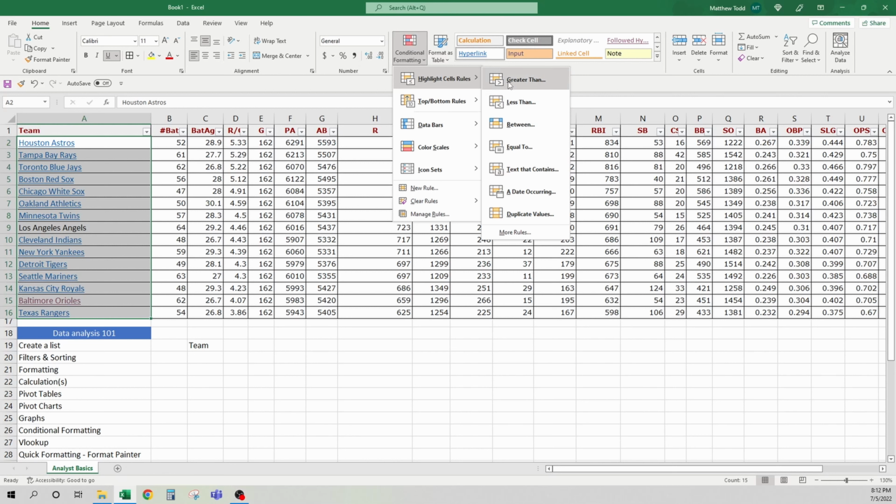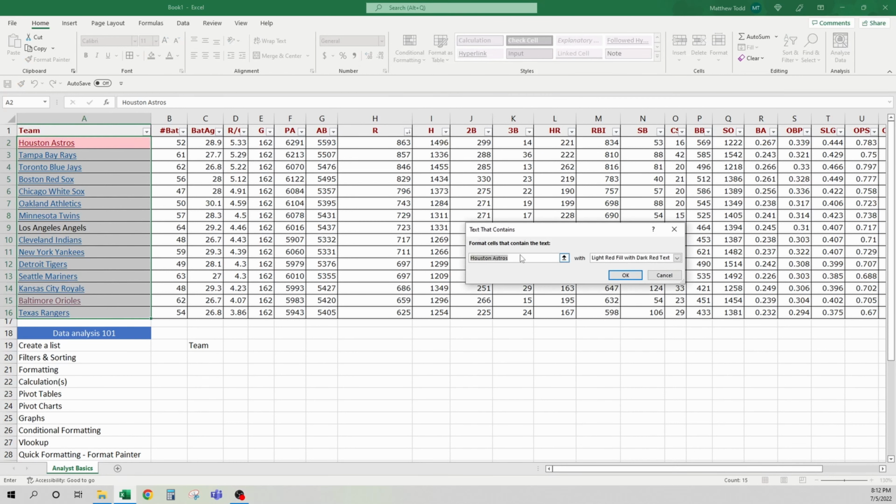So you have a bunch of options here. With the numbers, you can do greater than, say, 1 or 1,000,000, less than the same way. Between, you can specify your numbers. Equal to, you can again pick things that are equal. You can do odds, evens, all that good stuff. So right here, we're going to do text that contains. And what I want to see is AYS.